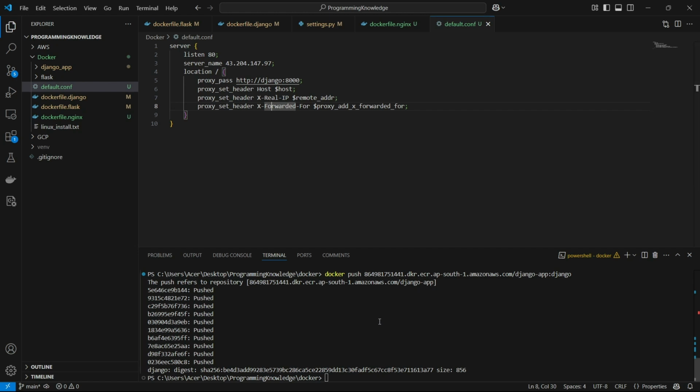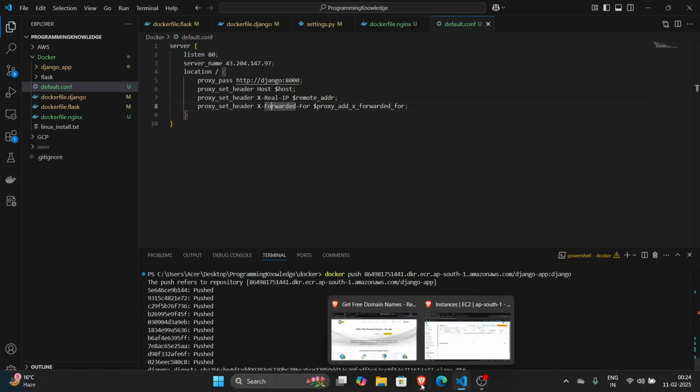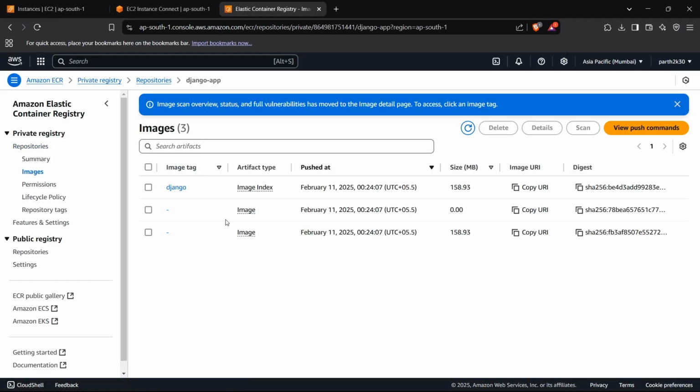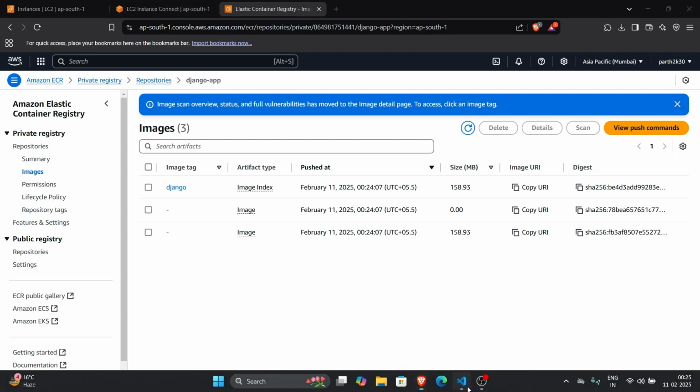And also we can see we have pushed the Docker image to AWS ECR. So I'll just verify it by going to the repository and then going inside this, and I'll see a Django tag here. Perfect. So we have our Django image inside our repository right now. Now we can also push the Nginx image to our repository.